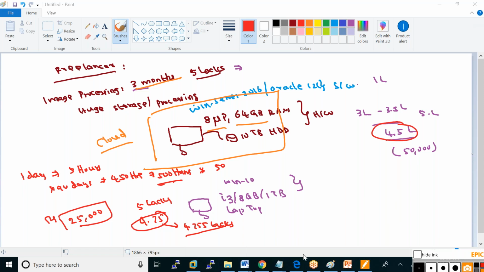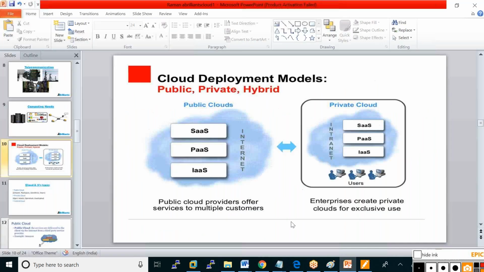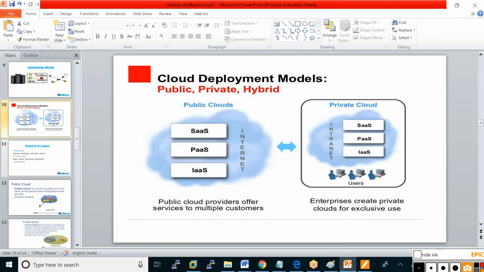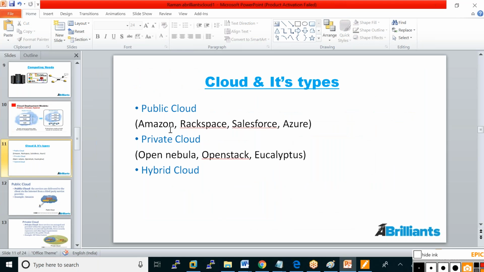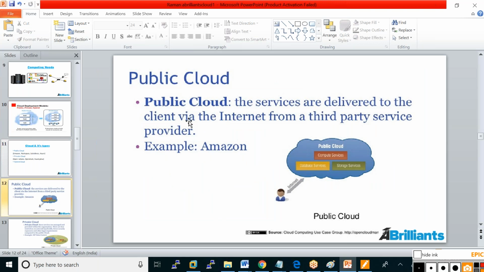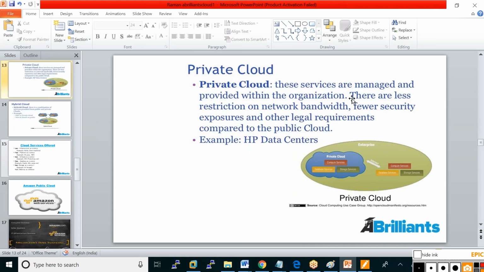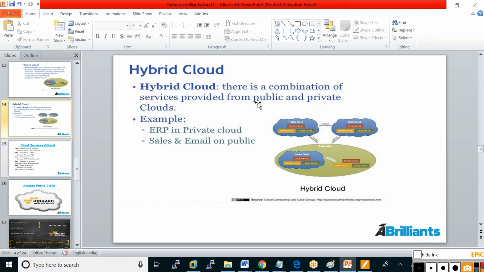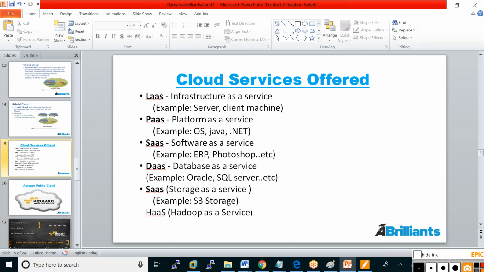So these are all the different types. Now you know what the model is: what is public cloud, what is private cloud. Some examples are Amazon, Rackspace, Azure, OpenStack, or hybrid cloud. Public cloud services are delivered to the client via the internet from a third-party service provider. Private cloud services are managed and provided within the organization. A combination of services provided from public and private cloud we call a hybrid cloud.